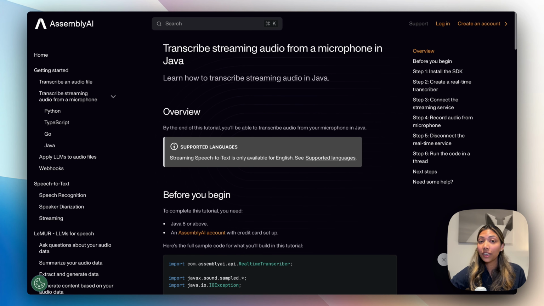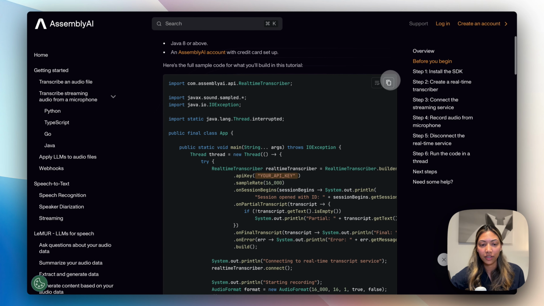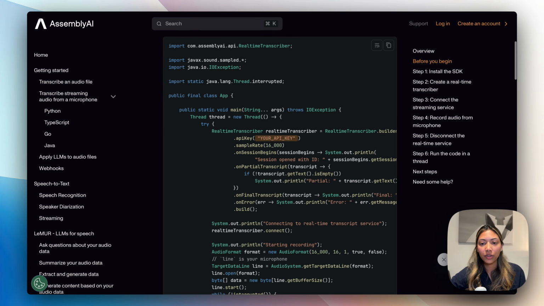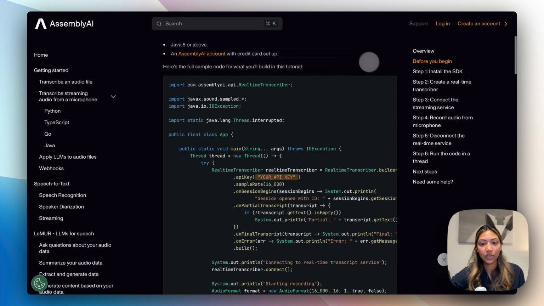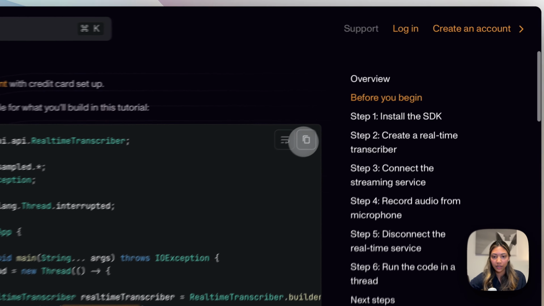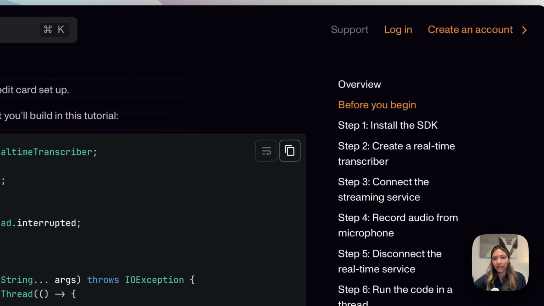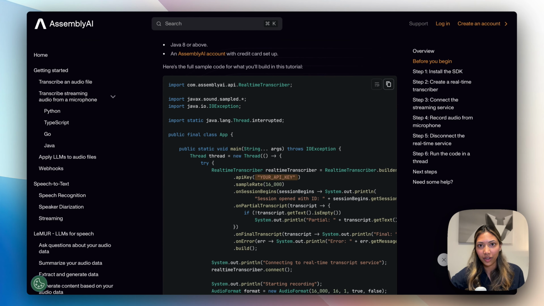We are going to be making use of AssemblyAI's real-time speech-to-text in this video. And in order to do that, let's actually head on over to AssemblyAI's documentation. I'll be leaving the link for this in the description box below. And to keep things really simple, we are going to be copying this code right here, which handles real-time transcription. So all you have to do is head on over to this page and click copy over here. And we are going to paste this into our empty Java file.